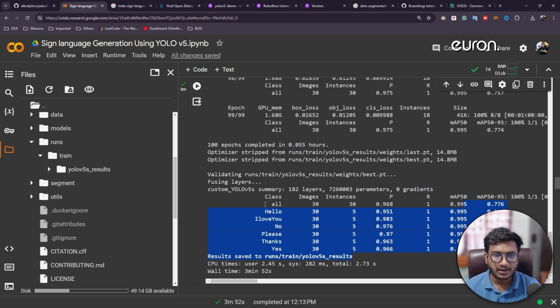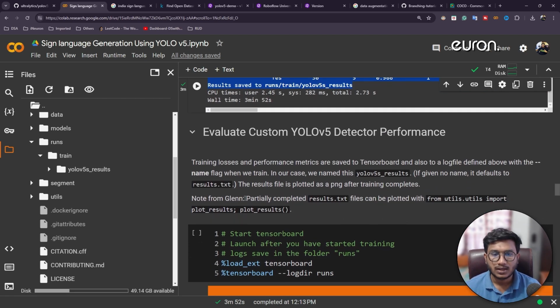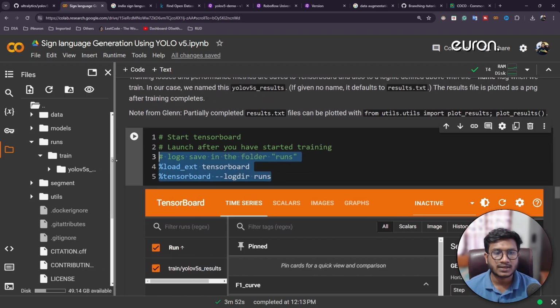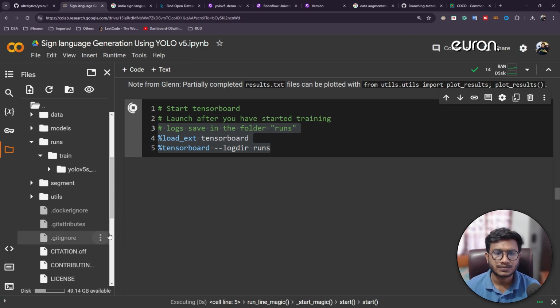Now let me plot one by one and let me show you what you have to check in the evaluation part. If you want to launch TensorBoard and check all the losses and graphs and everything, you can execute this particular cell. It will open up the TensorBoard for you and it will show you each and everything.